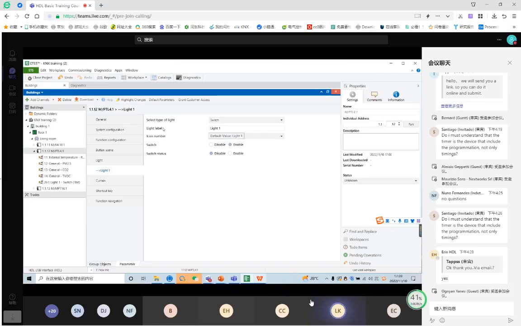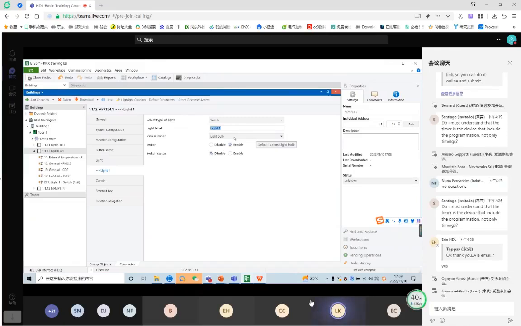And here we can give the name for the light. We can use the default name, for example, light 1. And we also can change the name, like spotlight. And next, we also can select the icon for this button. We have different icons. I can use this icon.